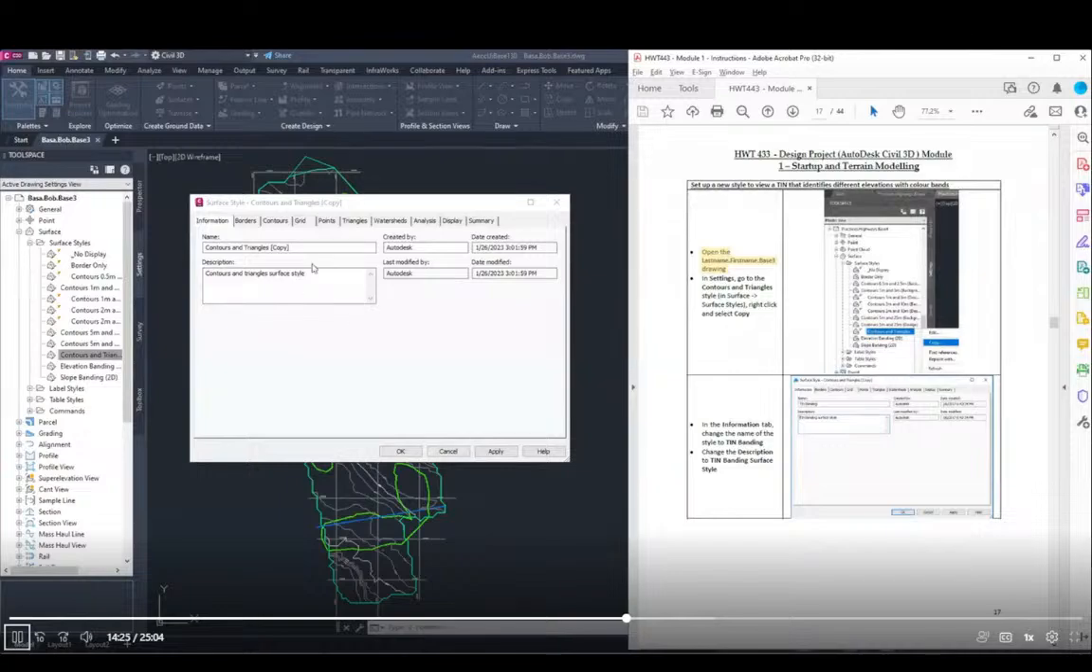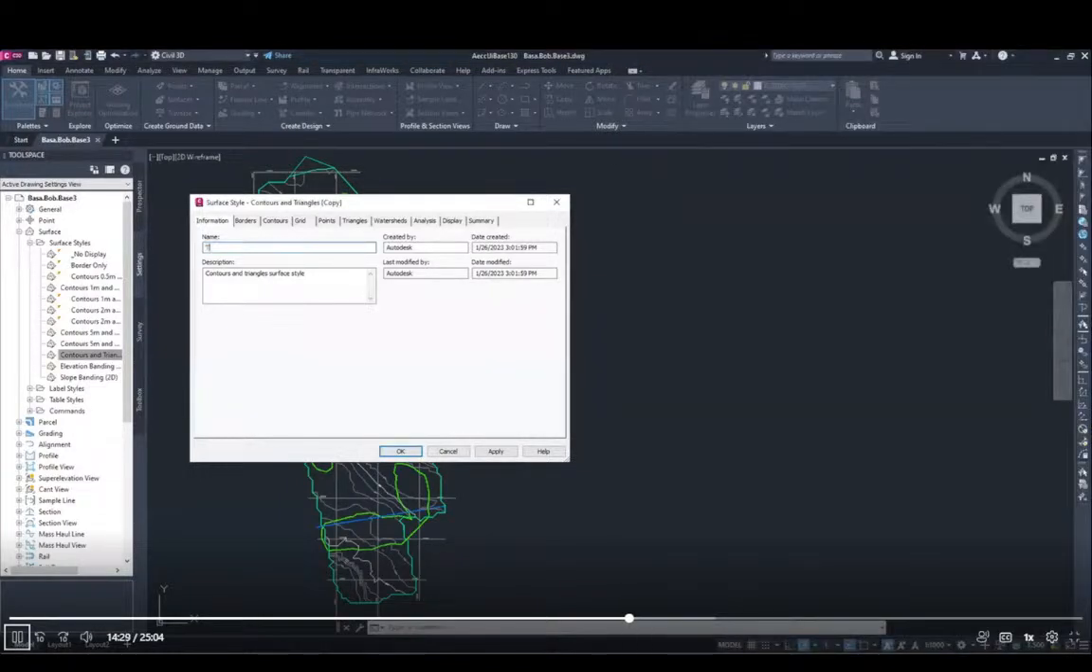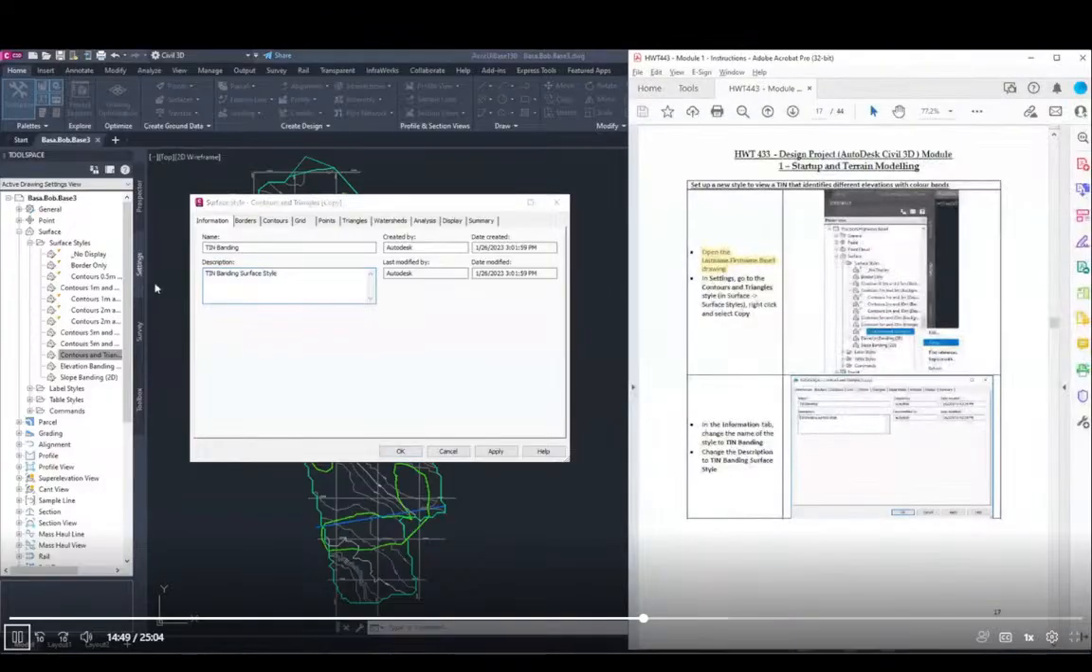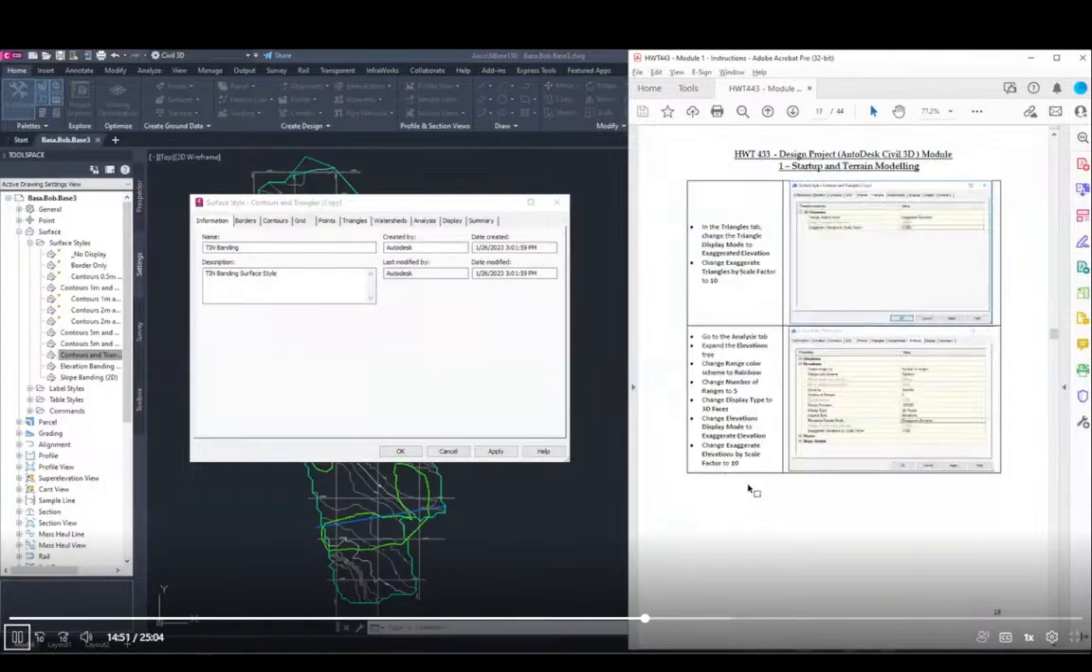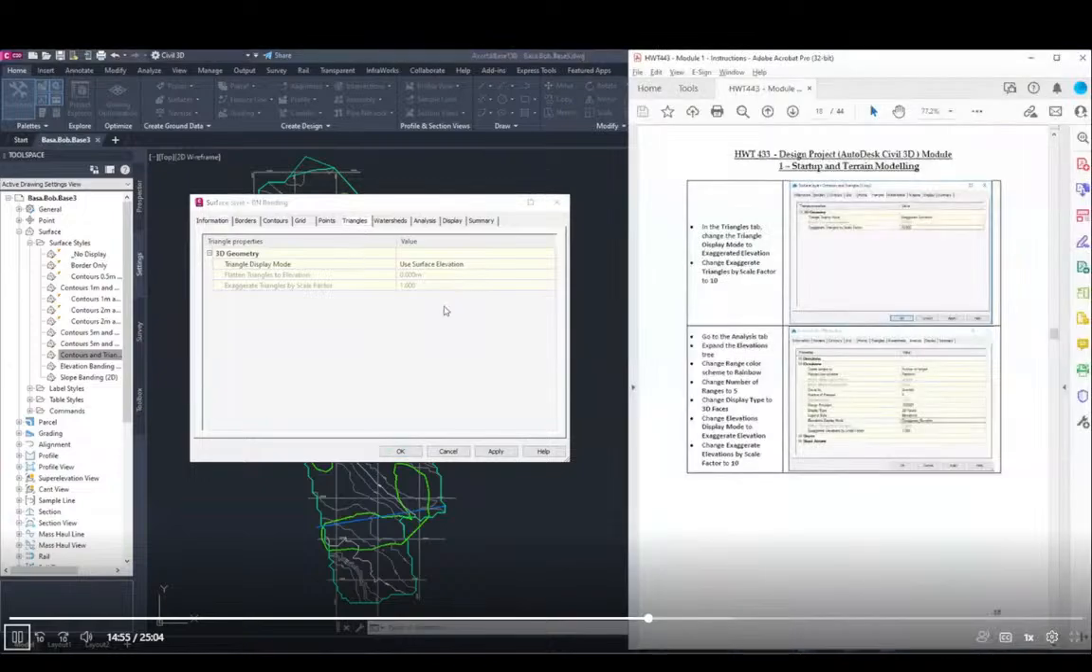And we're going to change this name to TIN banding. Capital T-I-N and then banding. And then we're going to just rename the description as TIN banding surface style. Make sure I did that right there. We're going to go to the triangles tab here. We're going to change some settings here.